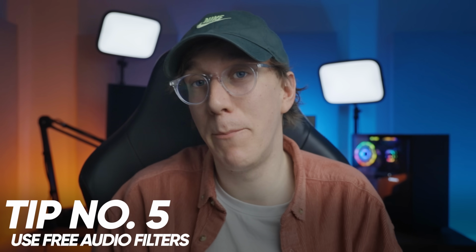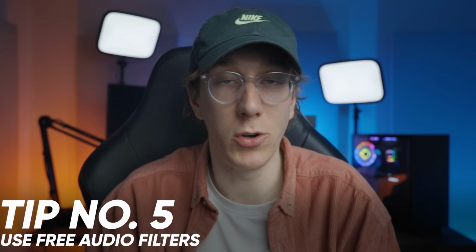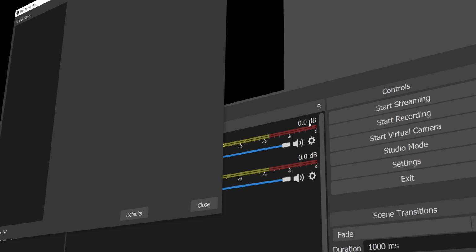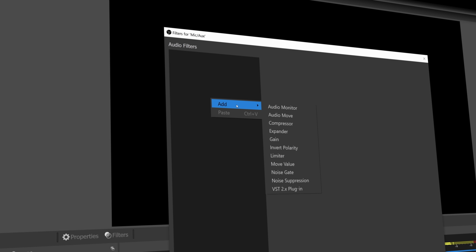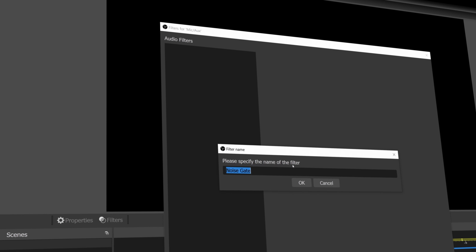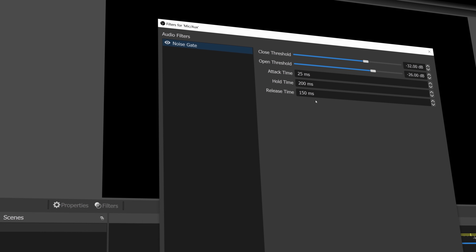Finally, tip number five is to make use of the audio filters that are built into software like OBS Studio or Streamlabs OBS. Things like noise suppression and noise gates can make a massive difference to the environment that you're recording in and the actual audio that gets sent out to your videos or to your streams.